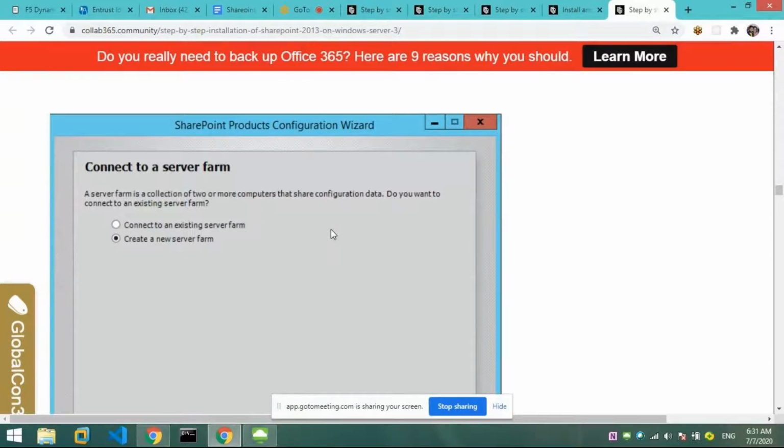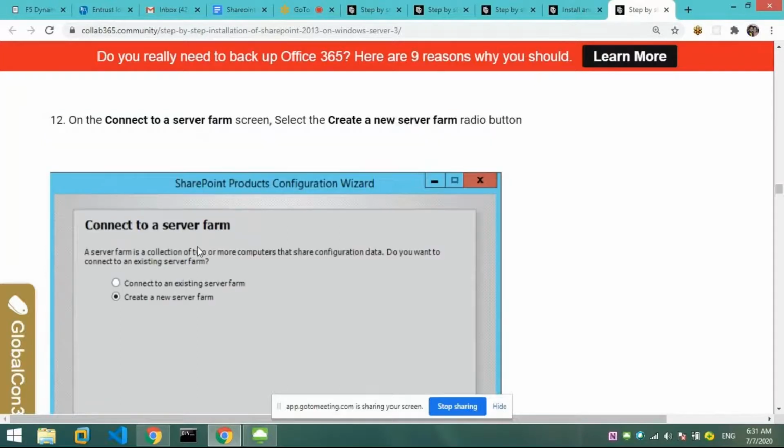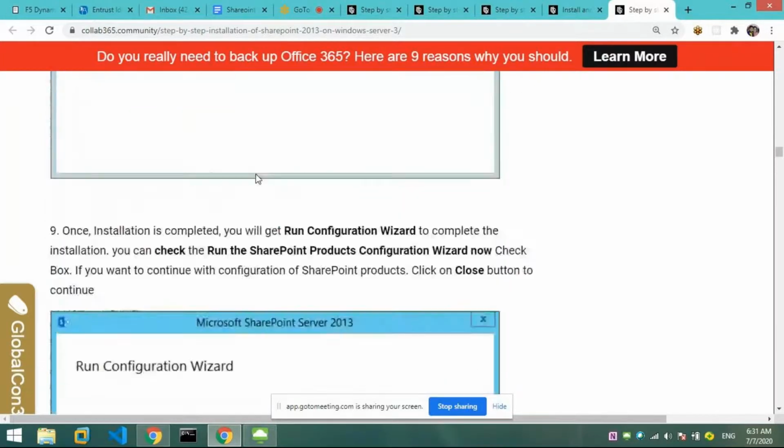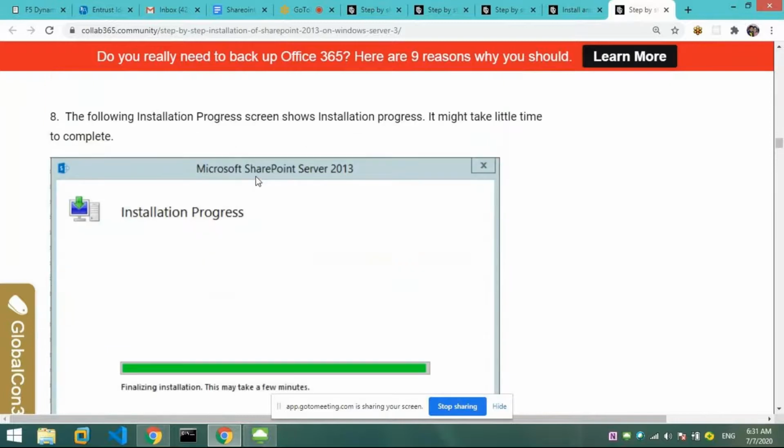Then it will ask just your server details, and it will add it in the form. If it is a new server, then we have to create a new server form. Usually this is a SharePoint server, but Foundation will be there in one version. In SharePoint, two versions, two flavors, we will get.